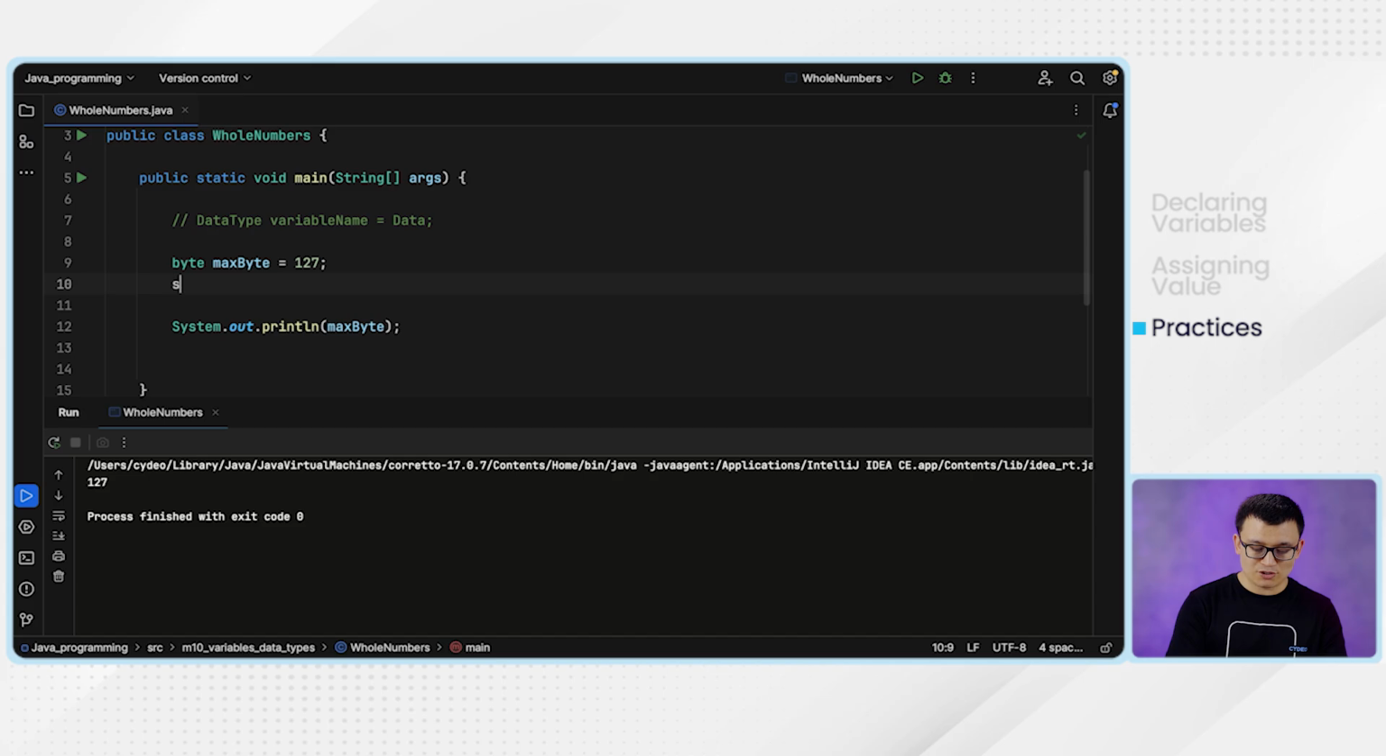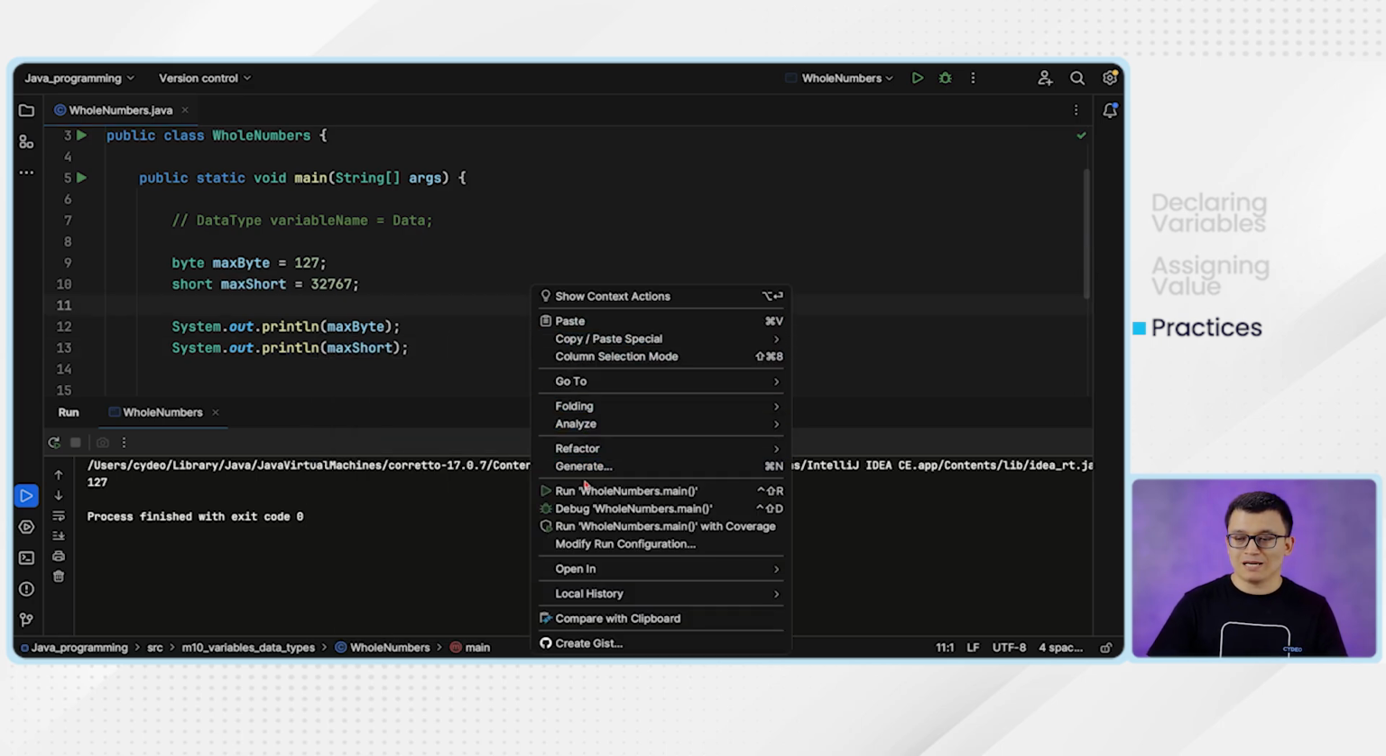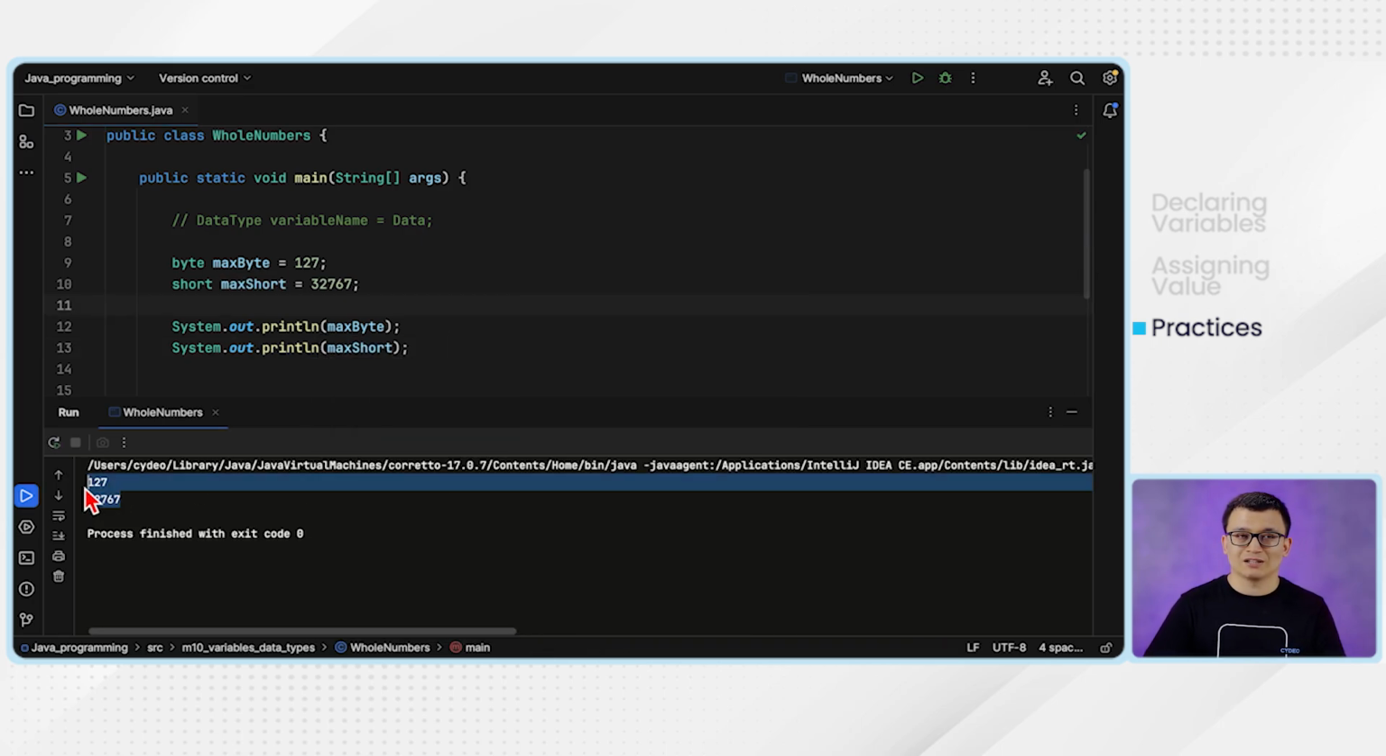Okay. And I can do the same for the next variable that I'm about to declare, which is short. So I need to declare a short variable and store the maximum value of short primitive data type into this variable. And let me name this variable max short. Okay. And the maximum value of short primitive data type is 32,767 as it's shown on your presentation slide. Now, if I run this, if I also print this variable max short, you see, this is the data that I got on console.